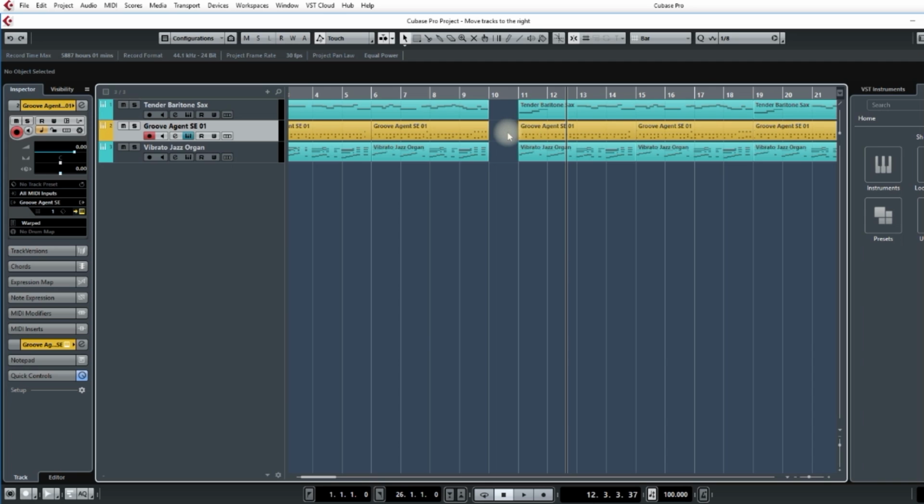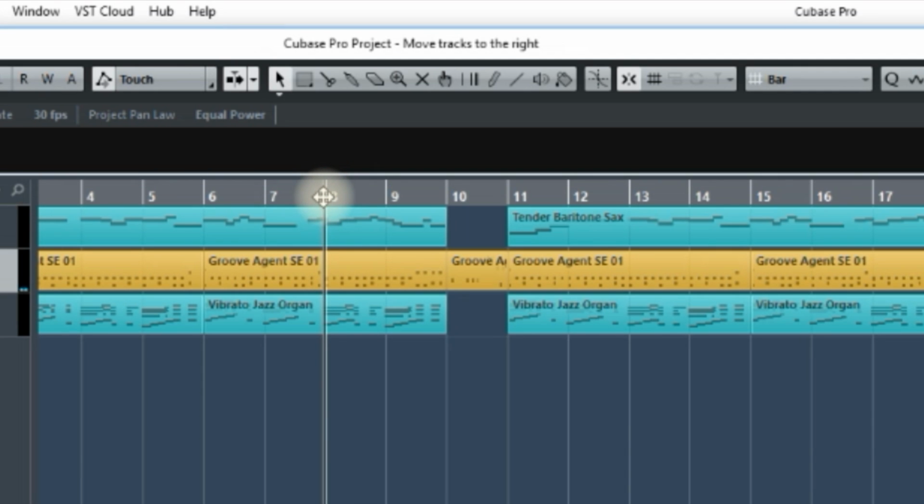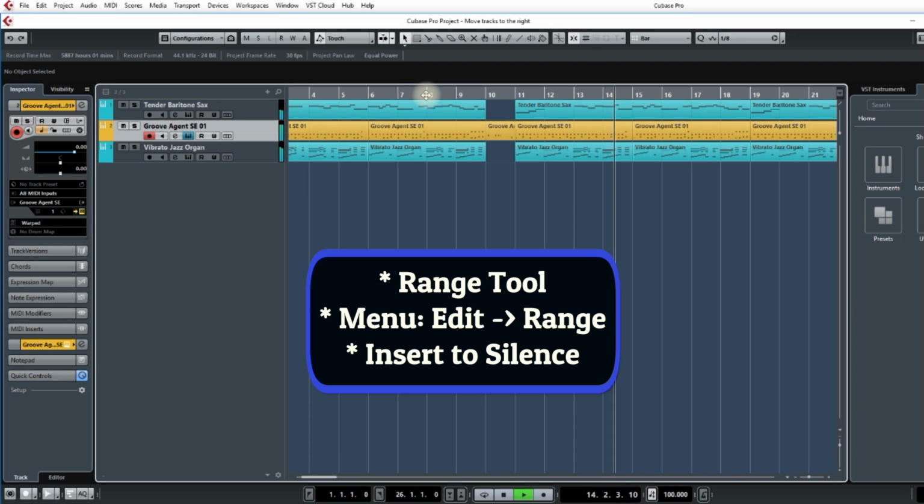Now I could put whatever I want in there. Here, just for fun, here's a 1 bar fill that I'll put here. This is not going to be pretty, but I think you'll get the point. See, it just picks up right where you wanted it to with nothing lost. And that's how simple it is. Use the range tool, then do Edit, Range, Insert Silence.